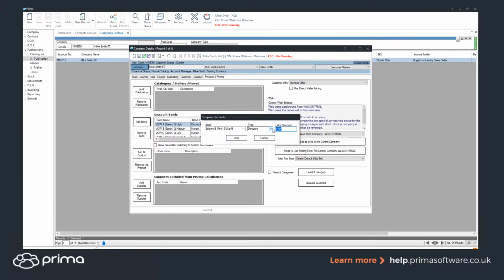That's if you're not using customer offers, that is. So you can just go in, select the type. So if we want B2B discount, we can just put in, say, 10% discount, add it in, and then it will add into the bands here with that option. So you can select it on company level, and that's each and every company. So that's if you're adding the bands themselves.